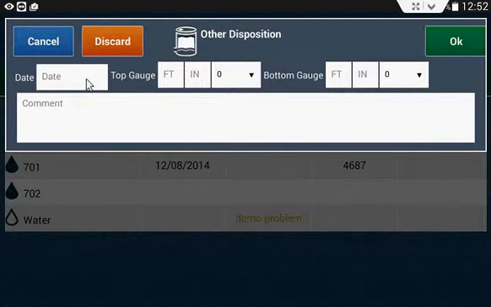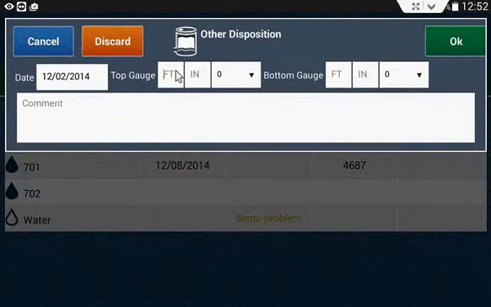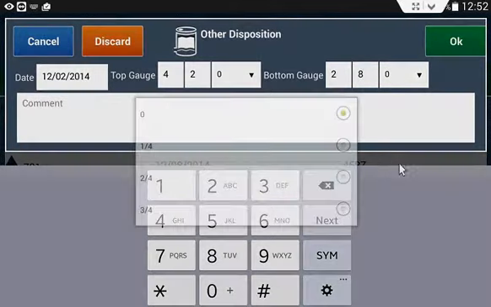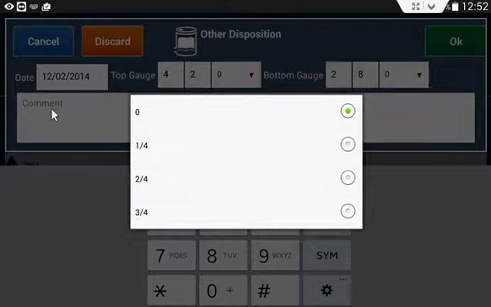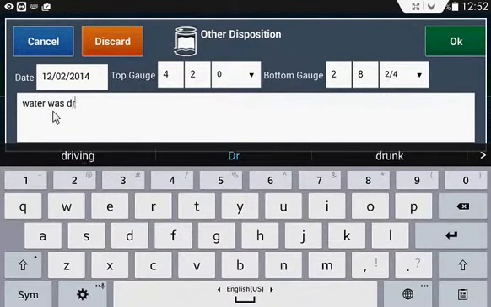Also, you can report other disposition. Here you have to enter the date, then top gauges, then bottom gauges, then leave a comment if you wish. For example, water was drained, and then click OK.